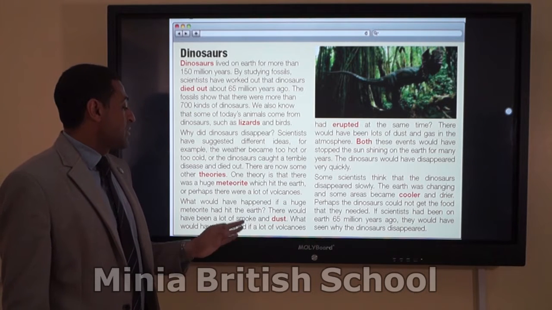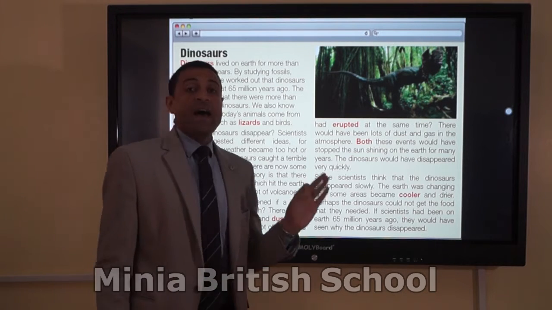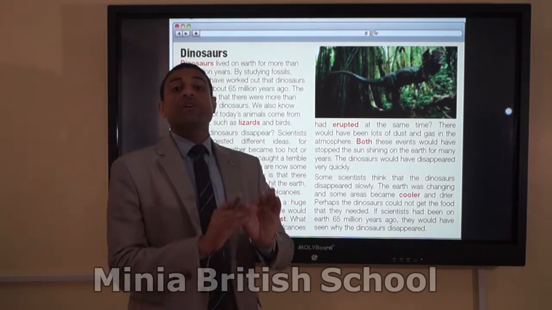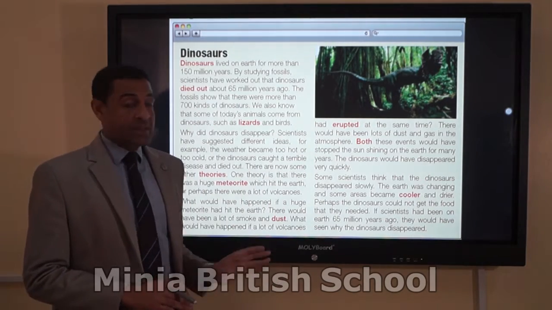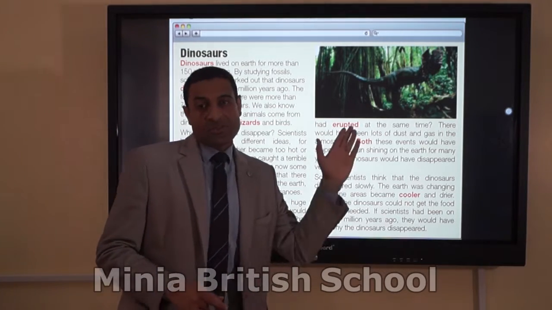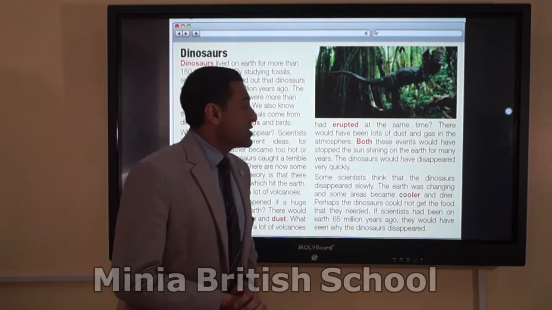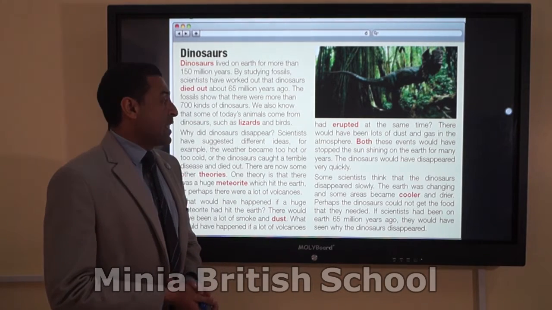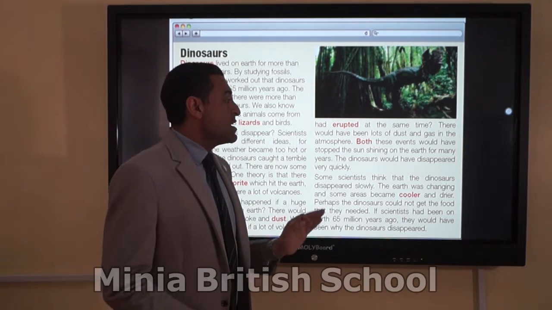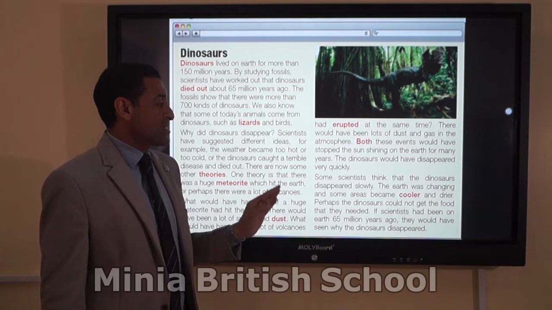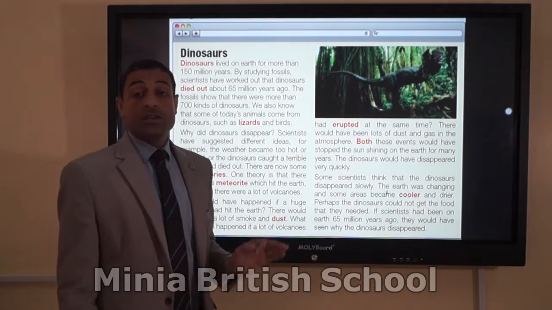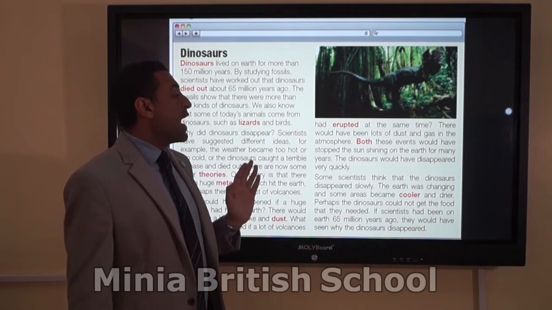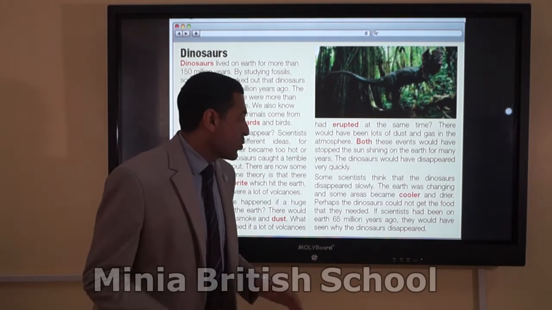What would have happened if a lot of volcanoes had erupted? So here, be careful, I use the verb erupt with the word volcanoes. I cannot say exploded. Erupted is better. At the same time, there would have been lots of dust and gas in the atmosphere. Both these events would have stopped the sun shining on the Earth for many years. The dinosaurs would have disappeared very quickly.